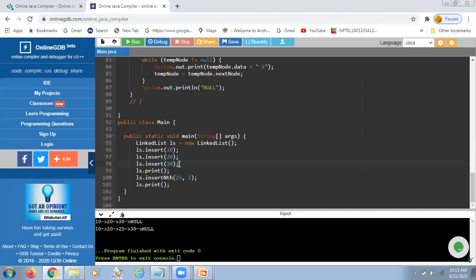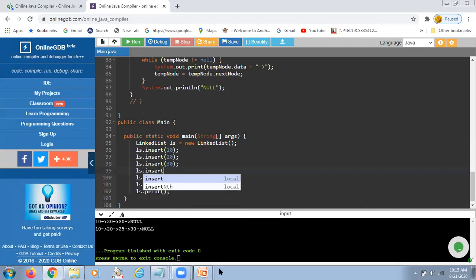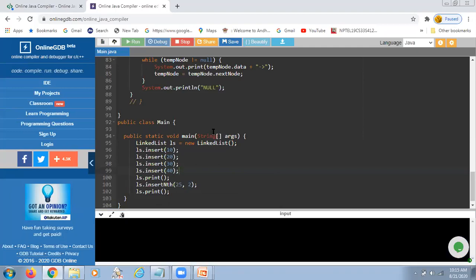Suppose I write a statement like ls dot insert of 40. What happens in that case? Another node is added. Now you will observe null as the next part of 40. Do all of you understand? Now the new element 40 is added at the last position, and the fourth node's next part is null. In such a way, the list grows.